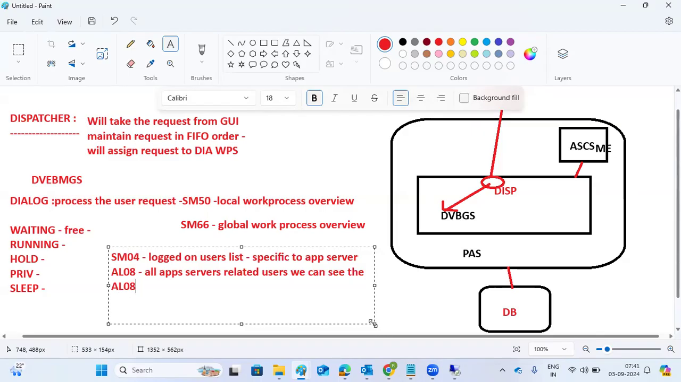Okay, the first thing for today: the dispatcher and dialog work process we are discussing. The dispatcher will take the request from the GUI, maintain it in order, and assign it to the dialog work process. The dialog work process will take the request and process the user request. Suppose you want to check work process related details as part of your day-to-day activity, then you will use SM50. Why? Because this is a transaction code based concept. So local work process overview is SM50.